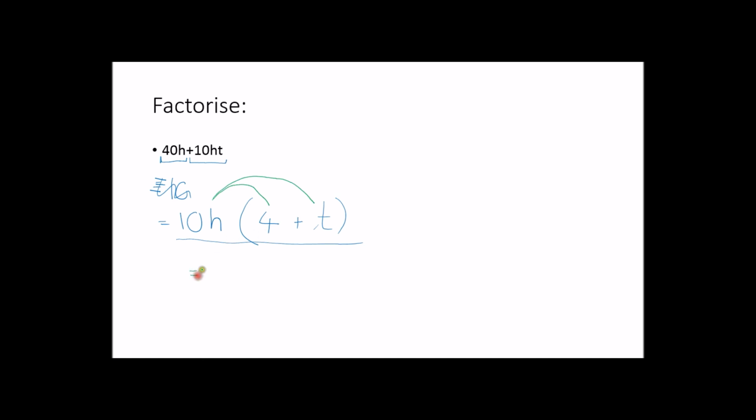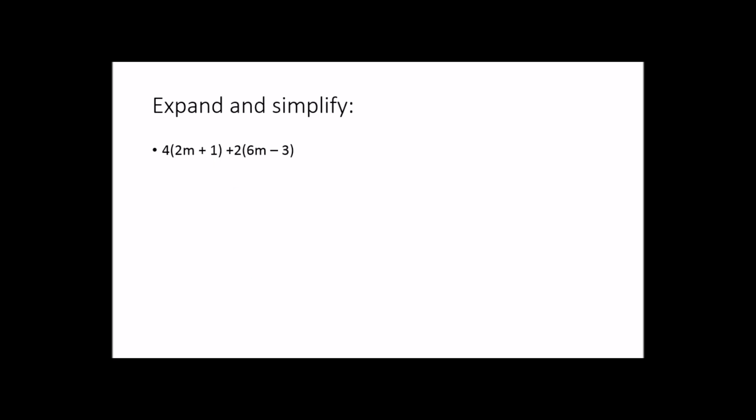So 10 times h is 40h, which is what we had at the top. 10h times t is 10h.T, that's it. You can see that it works. So whenever you factorize, you should also be able to expand back. And if it doesn't expand back properly, then you've done something funny.